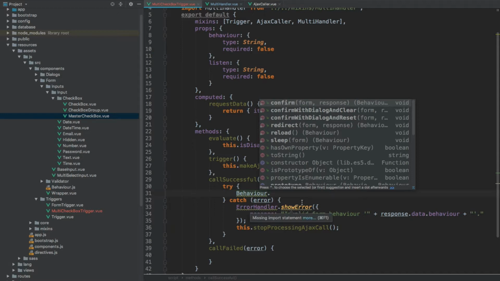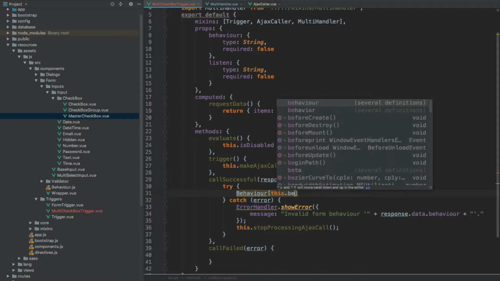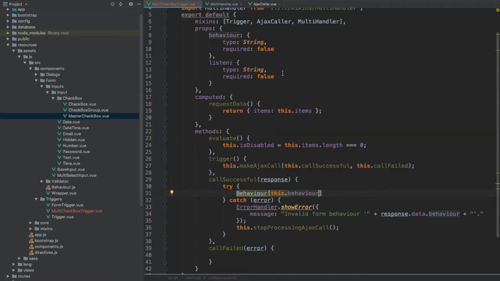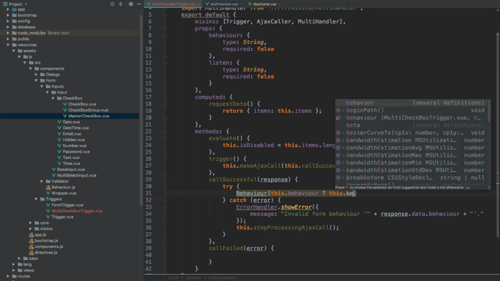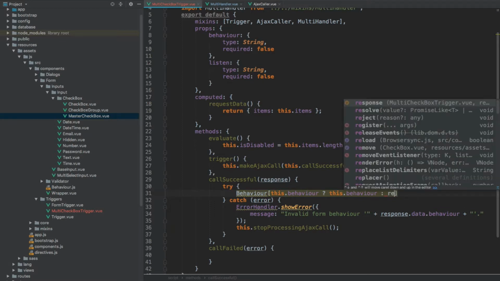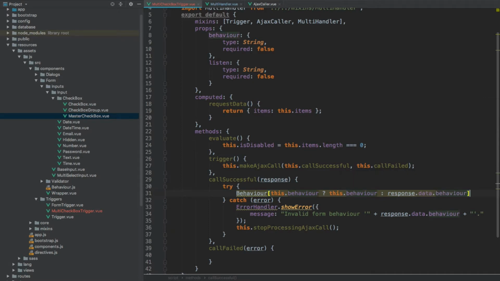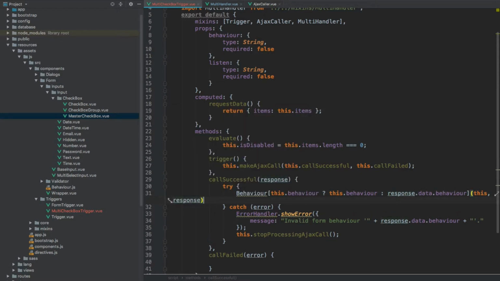It's a different one. And on this behavior, we're going to try and call the behavior method. So this behavior, which is associated with the property, but only if this one exists. So if it exists, let's use it. Behavior, otherwise use the behavior received from the response. So response data behavior. And if that method exists, then call it passing instance of itself as the first argument and then response as the second.